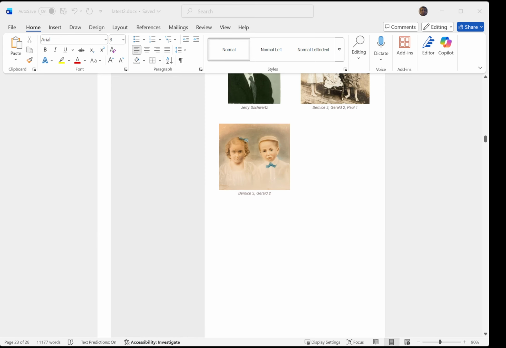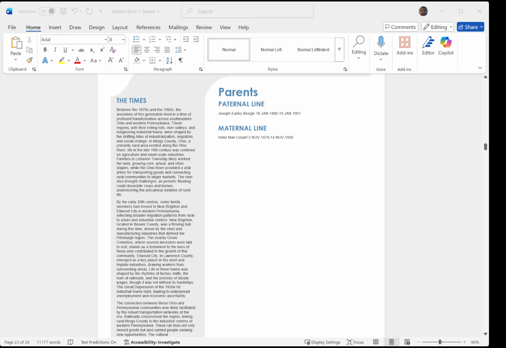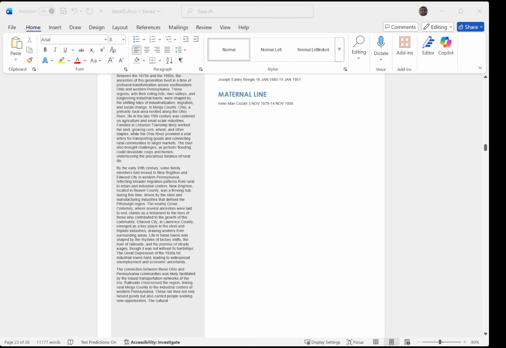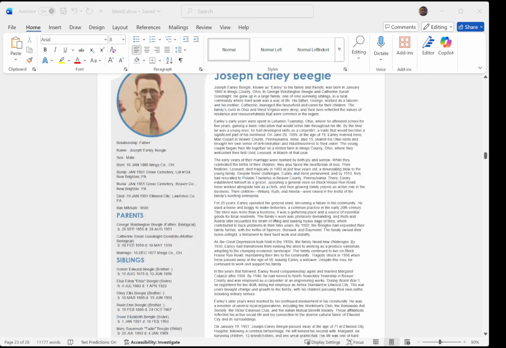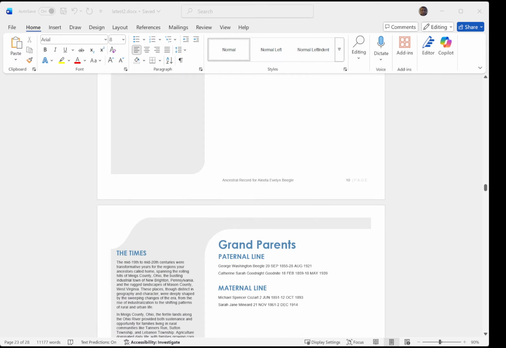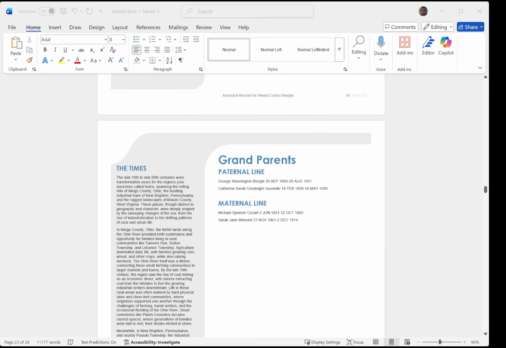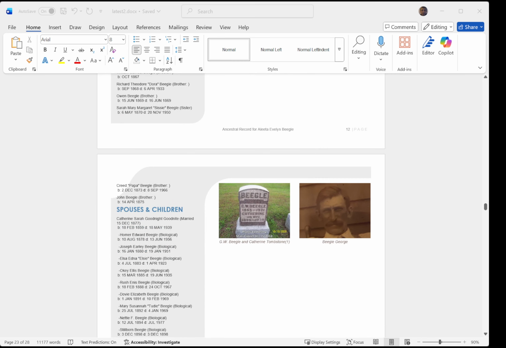Now, after the individual and the spouse and children, whatever you've chosen, it prints these summary sections of the parents here, for example. And you'll notice over here is the times. This is an actual history of the life and times in which they lived. So for the parents, Joseph Early and Miss Cozart, then you'll get to the great grandparents and you'll see there's four, and that's the history of their life and times. And then it displays them.